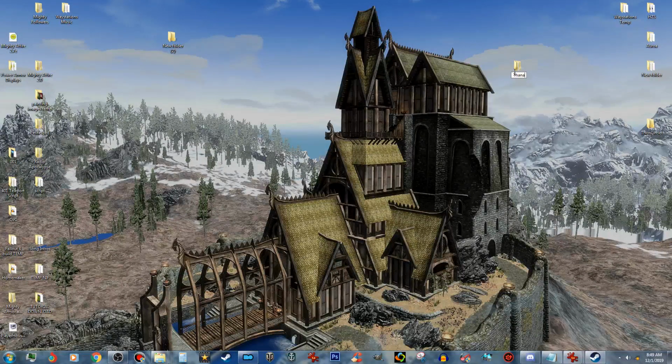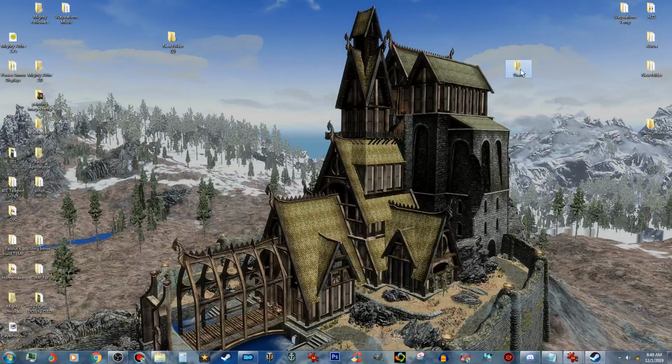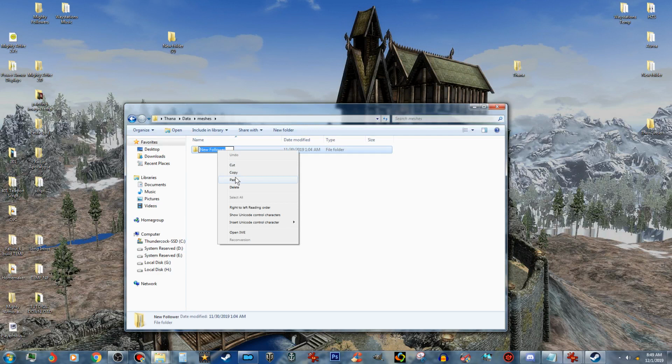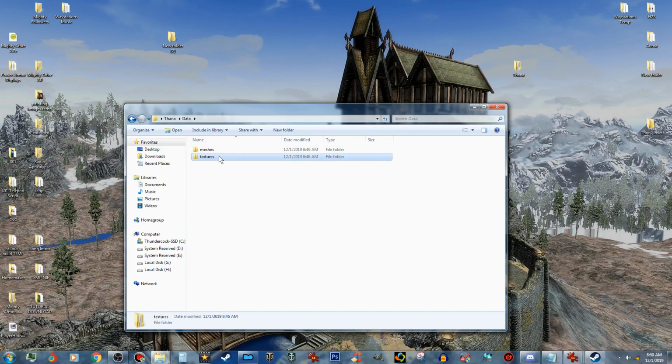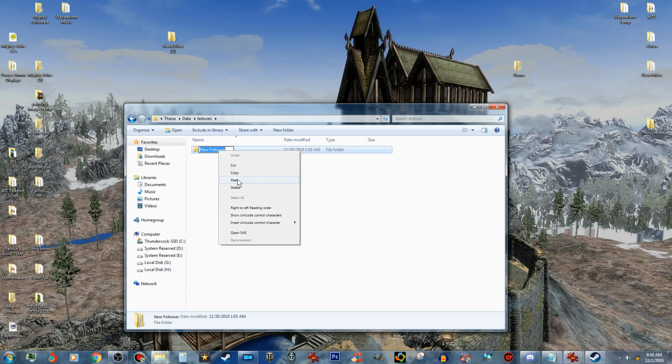I'm going to copy that and open the folder. I'm going to go to Data, Meshes, and rename the folder new follower to Thana, both in the meshes and the textures. That way I know what I'm looking at when I put it into the Skyrim data folder.